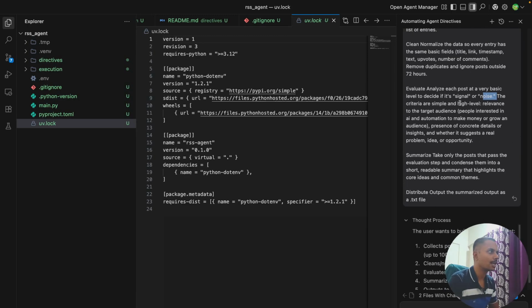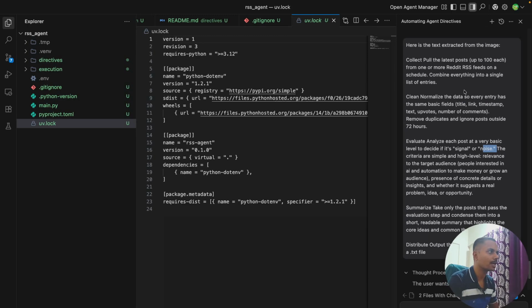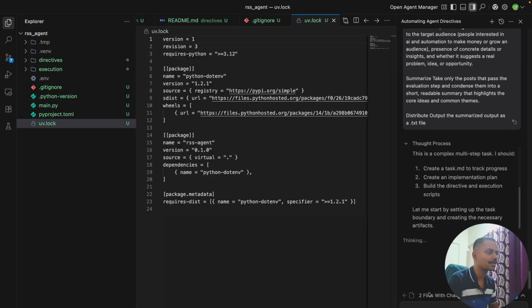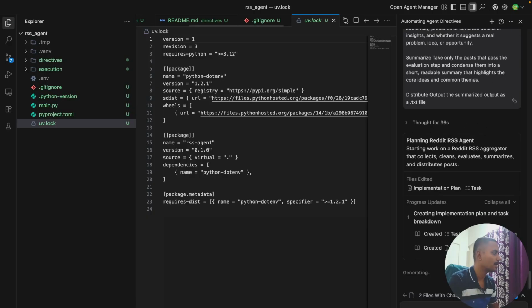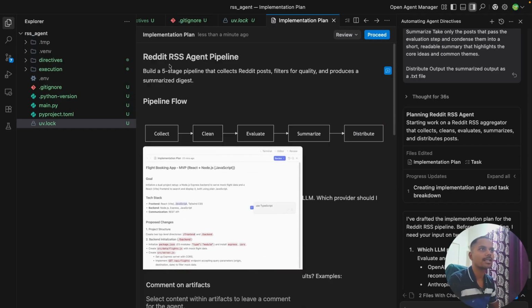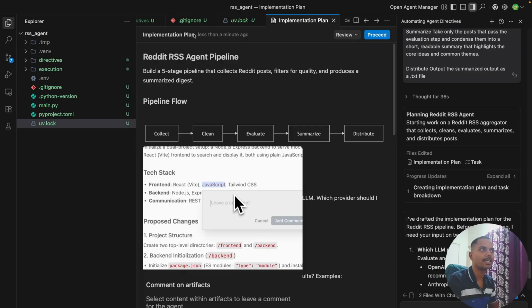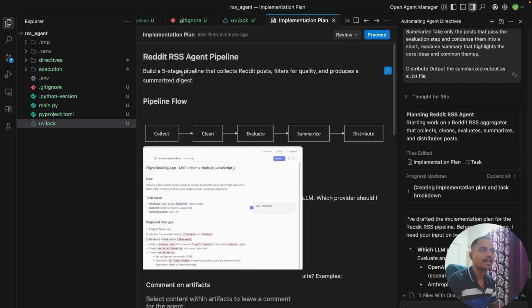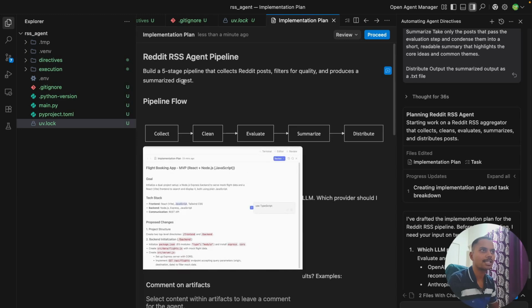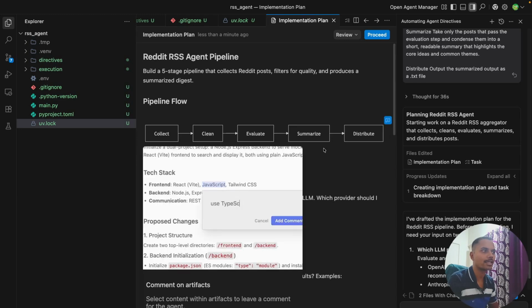Unfortunately, I have not given it any RSS feed. So let's wait and see whether it asks us or not. Okay, I have an RSS feed, and I will provide that to it. Okay, creating an implementation. So it is providing this implementation plan. There are 5 stages: collect the Reddit posts, filter quality, and produce a summarized digest.